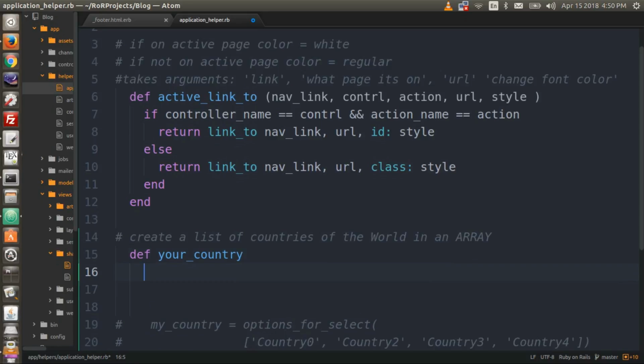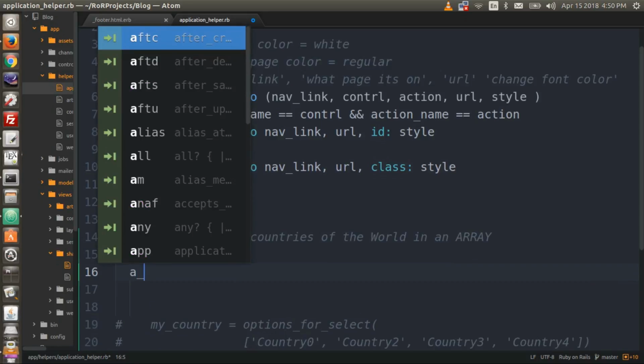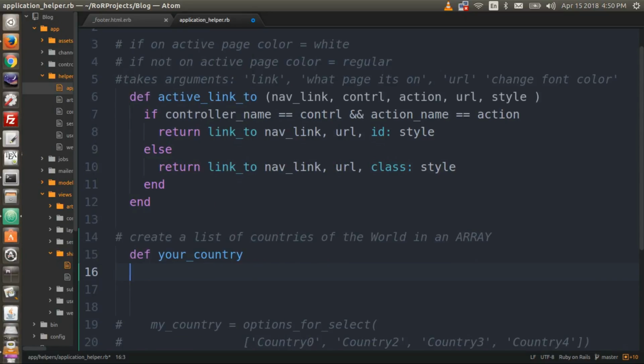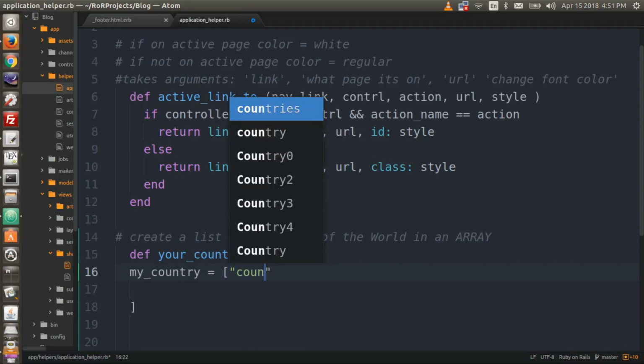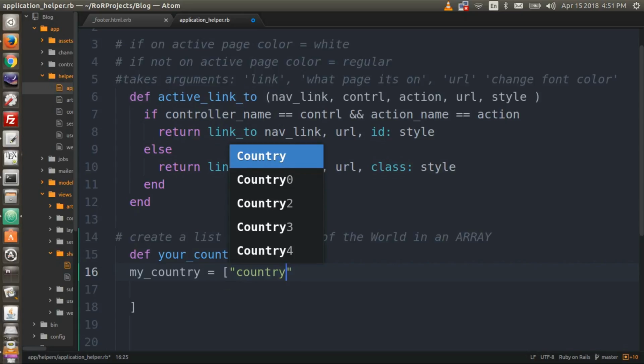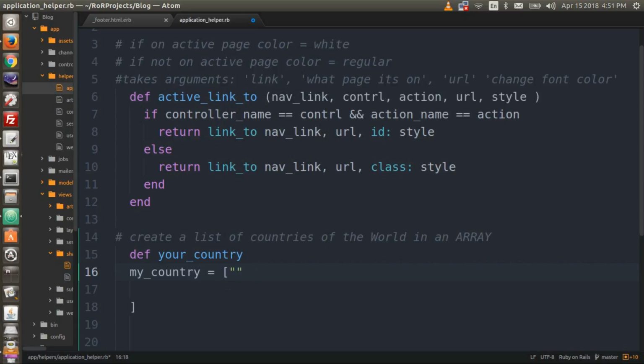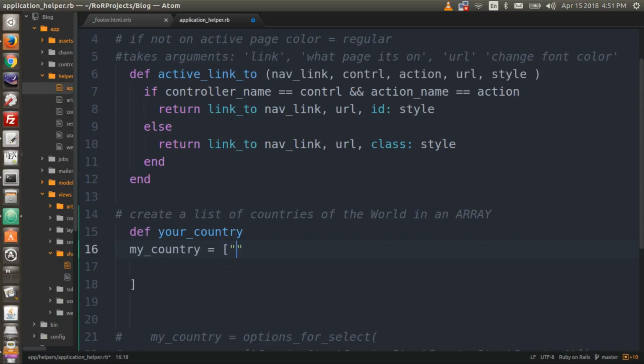So here, let's name our array. So let's call it actually my_country. And then equal. And then I type 2 square brackets. And then I'm going to go to my text editor where I have the list of countries. So what you need to do, we need to have within, like I said, double quotation marks. And then you list the country, and then it's separated with a comma.